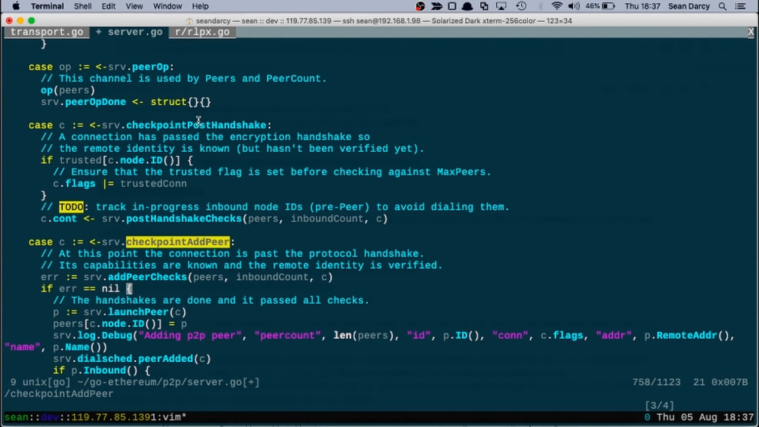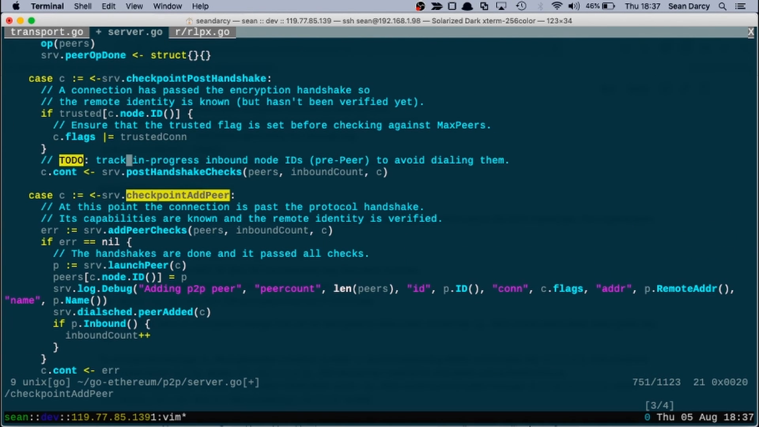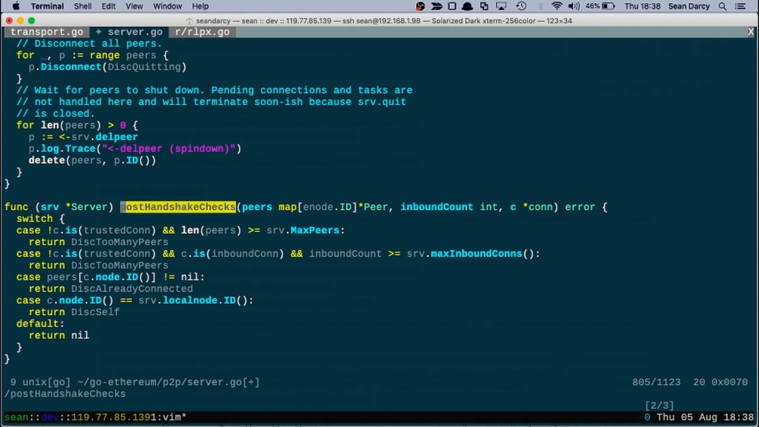Checkpoint post handshake. Connection has passed the encrypted handshake, so the remote identity is known, but it hasn't yet been verified. If we have that as a trusted connection, we do post handshake checks. Interesting. And then once we have add peer, we do this add peer checks. Then we call launch peer. Interesting. So let's look at this post handshake checks. Let's see what it does.